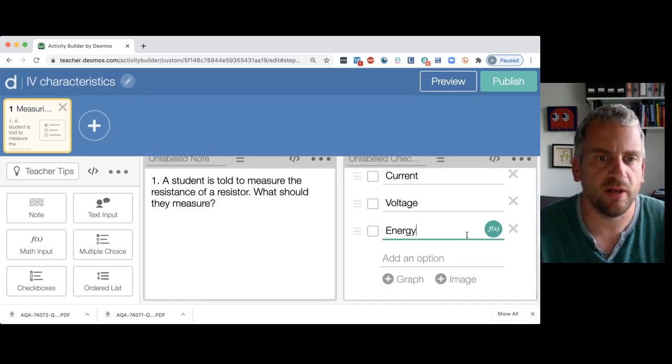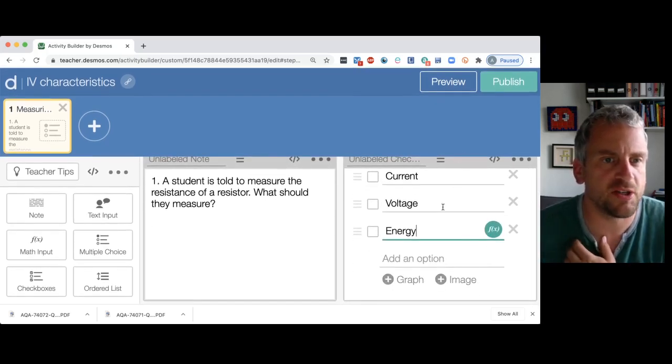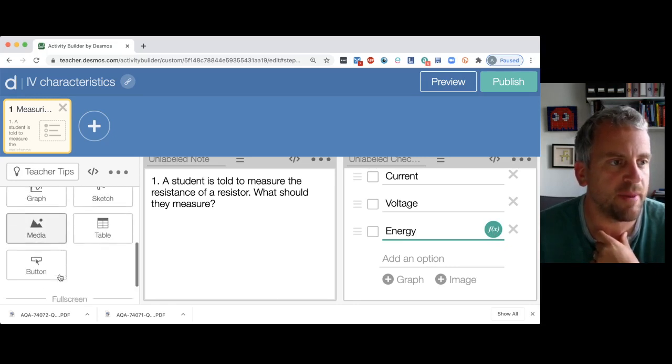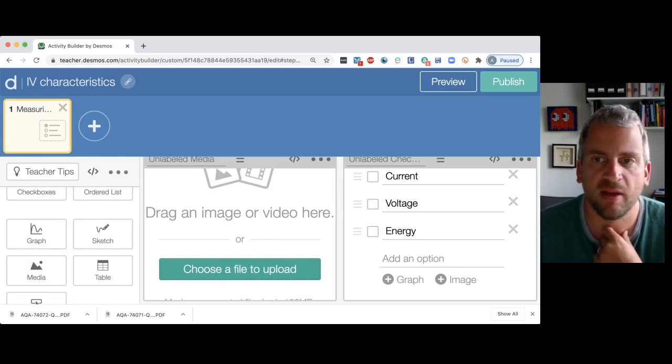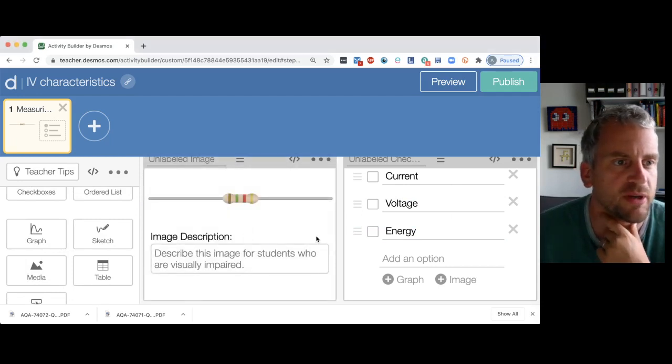There we go. And that's all right. I don't think I need a graph or an image. I could add those there. Anytime this green button turns up, you can type in an equation. I could add more information. I could add a picture or something if I wanted to. Well, let's do that. Let's add a picture in there, shall we? Just in case you don't know what a resistor looks like. So I'll drag in a picture of a resistor.